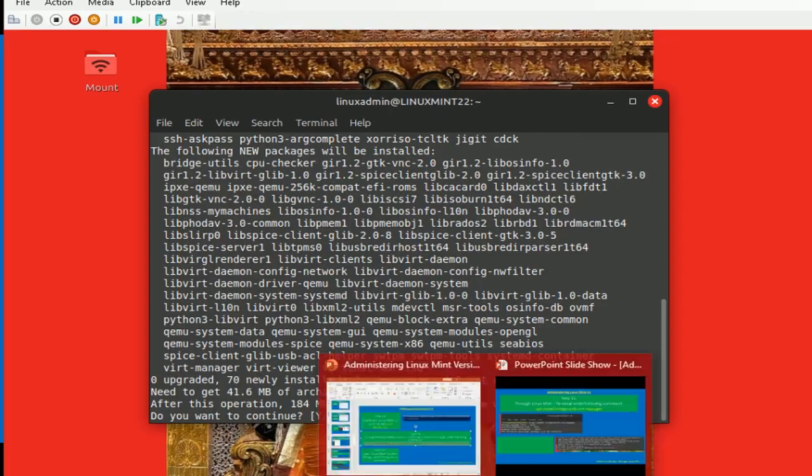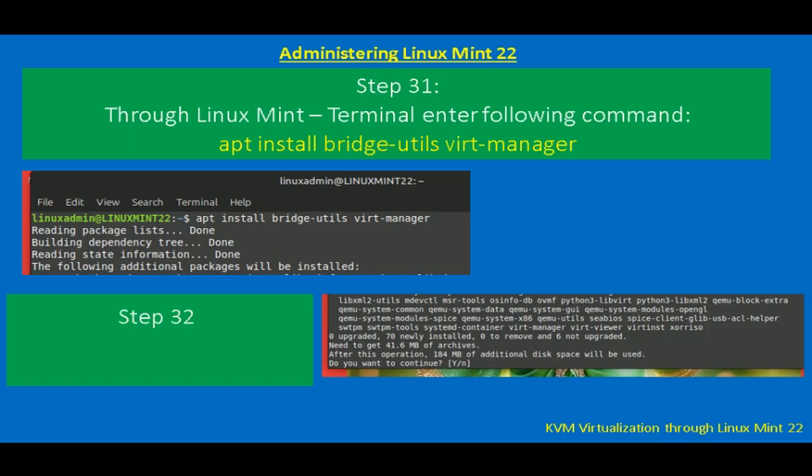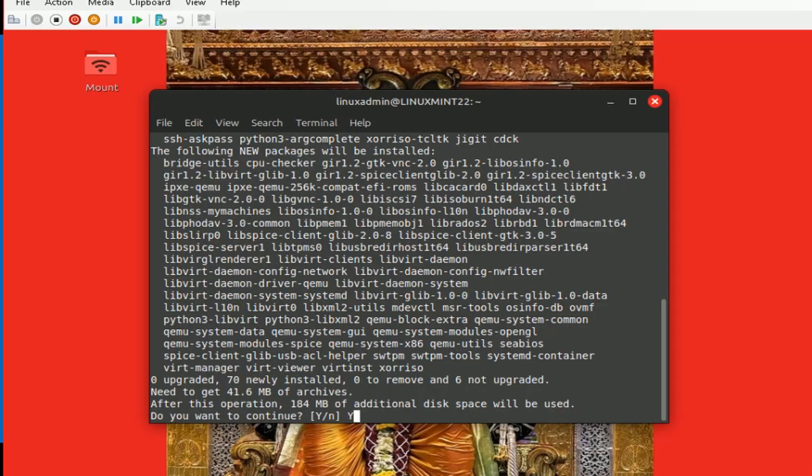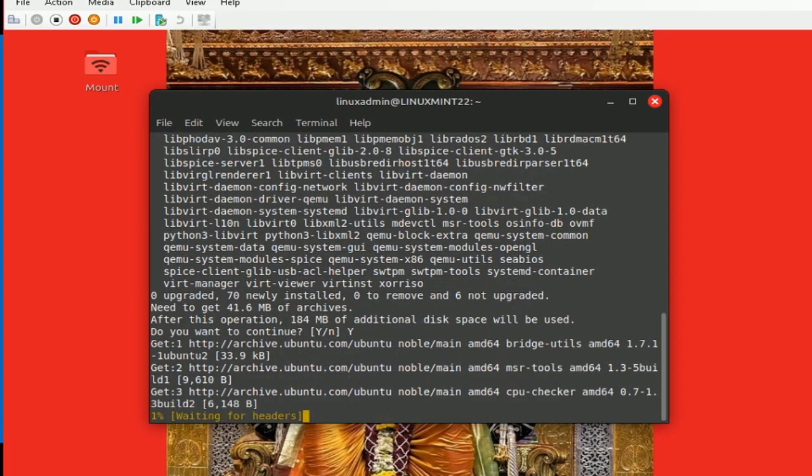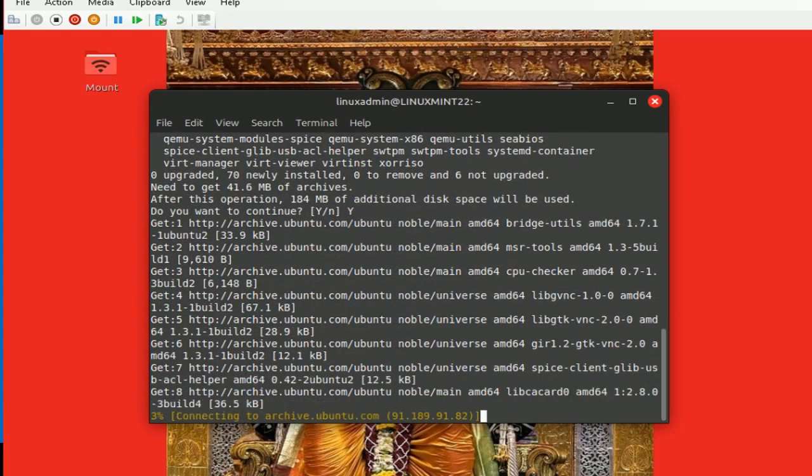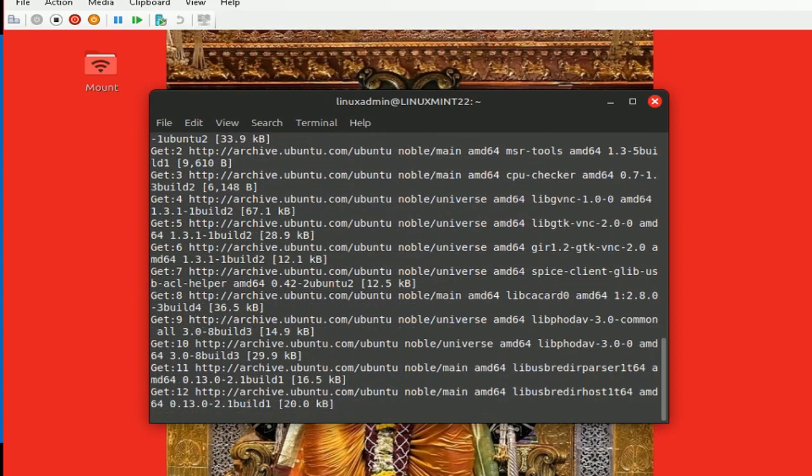Do you want to continue? We need to press the Y over here. So press Y to continue with installation. So I will say Y and enter. So now it is actually installing our KVM server on our Linux Mint system.